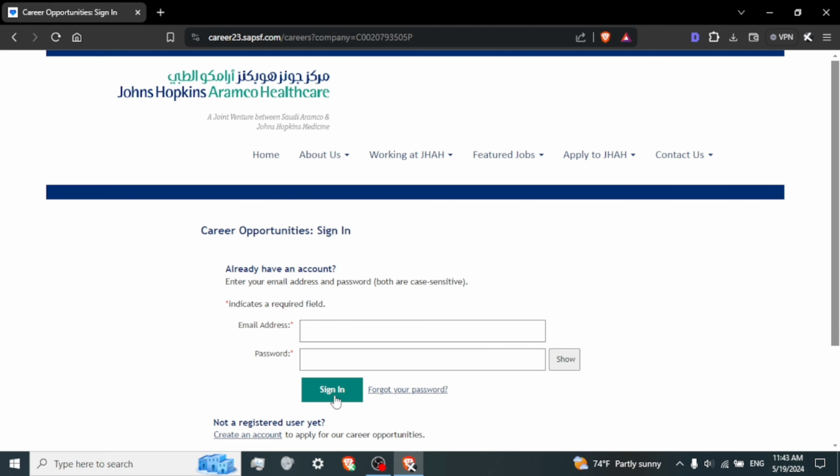Access your account. If the credentials you provided are correct, you will be logged into your JHAH Career account. You should now have access to your account dashboard where you can view job openings, update your profile and perform other relevant actions. That's it, you have logged in successfully.